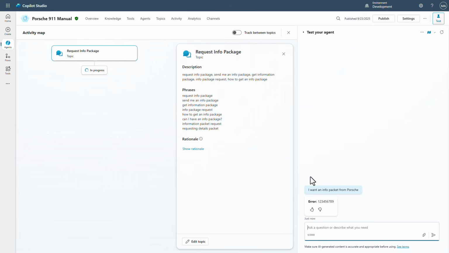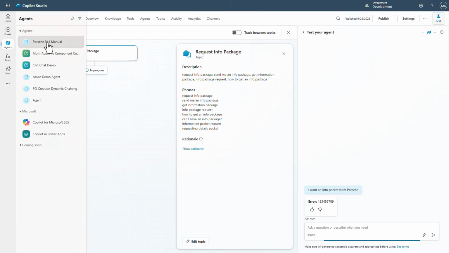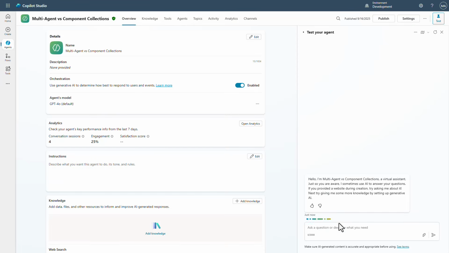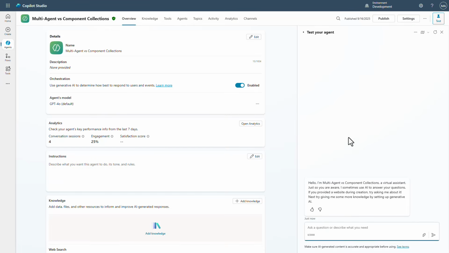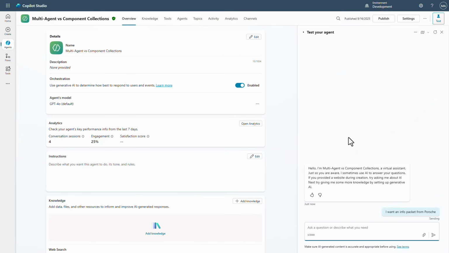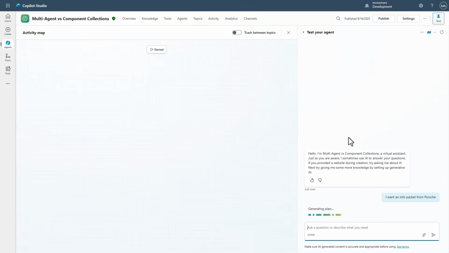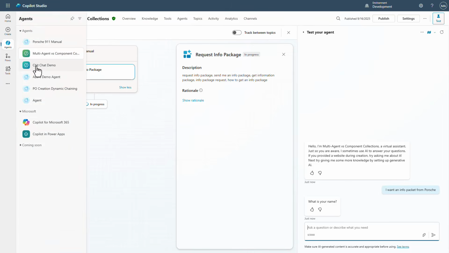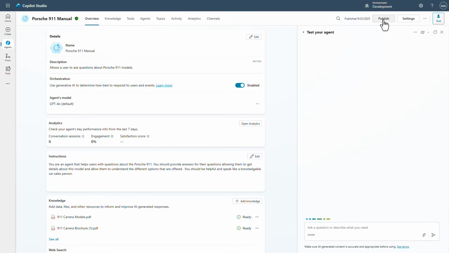Now, you can see that I've saved this. I'm going to jump back over and go to the multi-agent. What I want you to see is that even though I've saved it on the other side, when I come in and say, "I want an info packet from Porsche," it's not going to actually do anything different. I'm not getting the error because I never published.